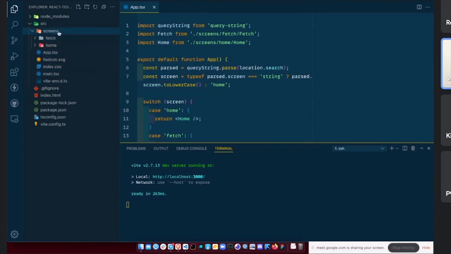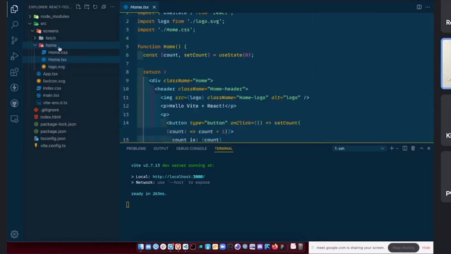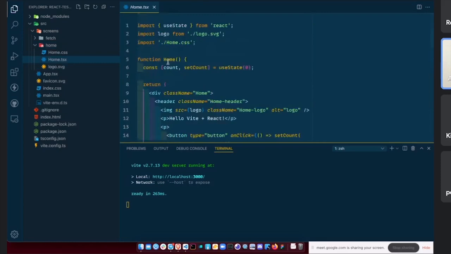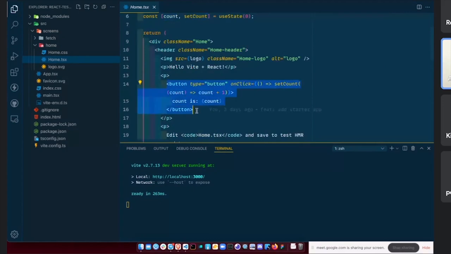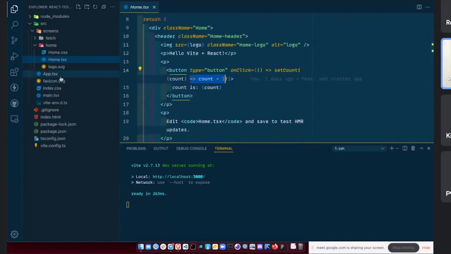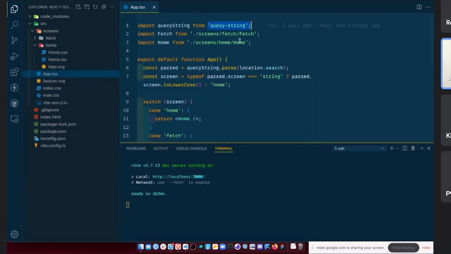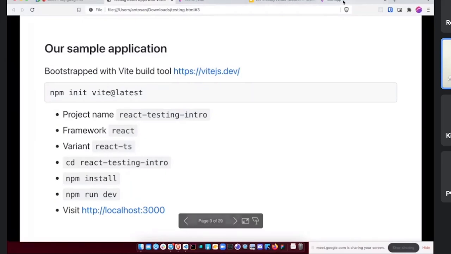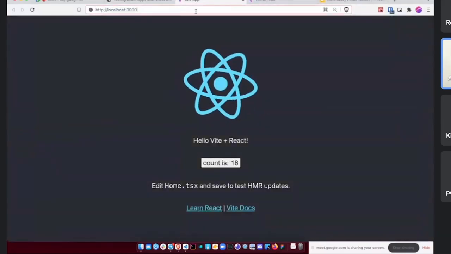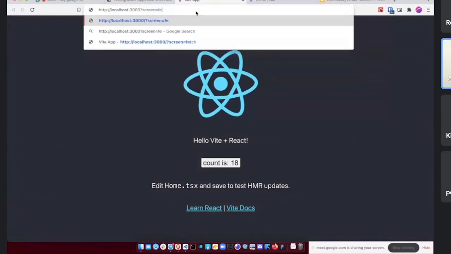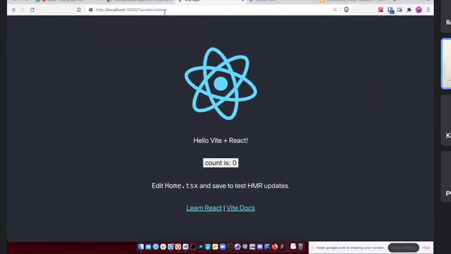So I made a folder called screens, and the default stuff that came with Vite, I put it in the home folder. So it's a React application that uses state count here, and we have a button. And on clicking the button, it sets the count to the previous count, incrementing it by 1. And what I'm doing is in my main app, I have this package called query string, which allows me to pass params on my query. So I can say like screen is home to get this.